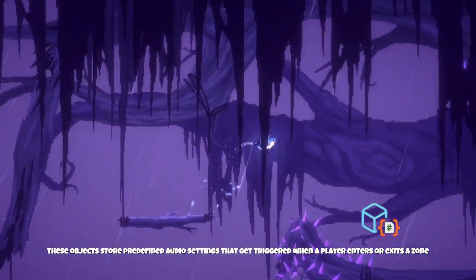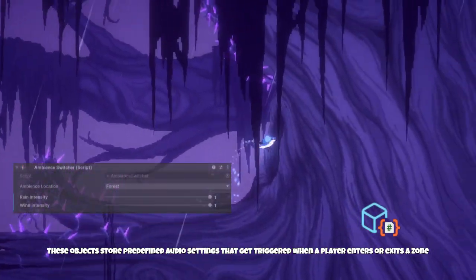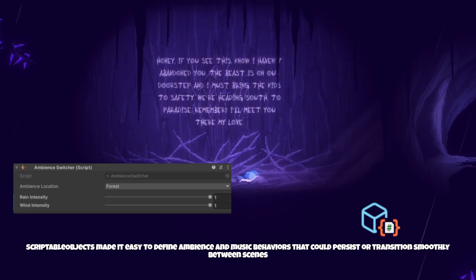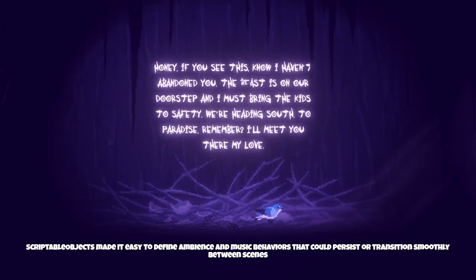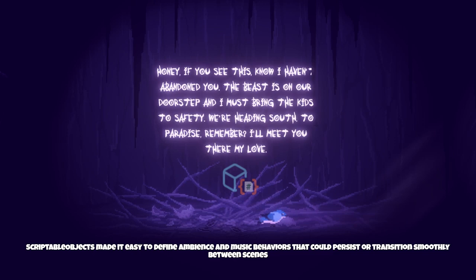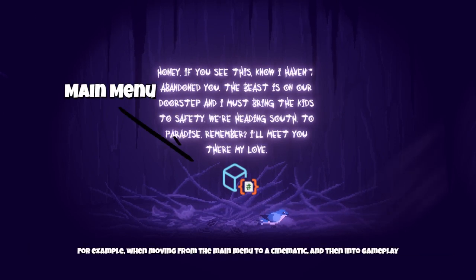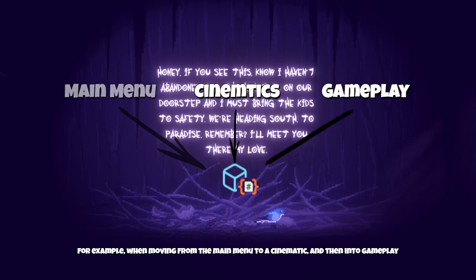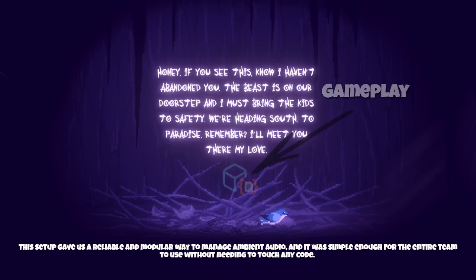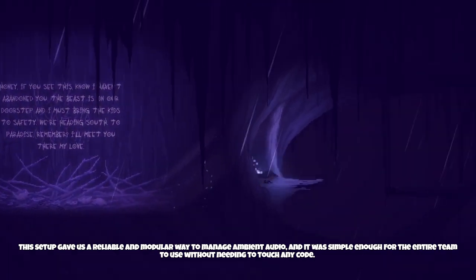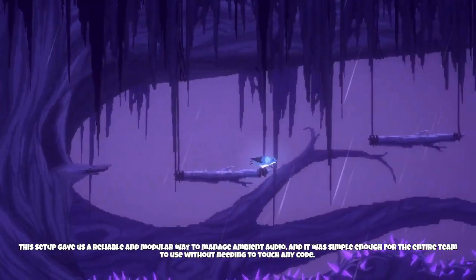These objects store predefined audio settings that get triggered when a player enters or exits a zone. Scriptable objects made it easy to define ambience and music behaviors that could persist or transition smoothly between scenes, for example, when moving from the main menu to a cinematic and then into gameplay. This setup gave us a reliable and modular way to manage ambient audio, and it was simple enough for the entire team to use without needing to touch any code.